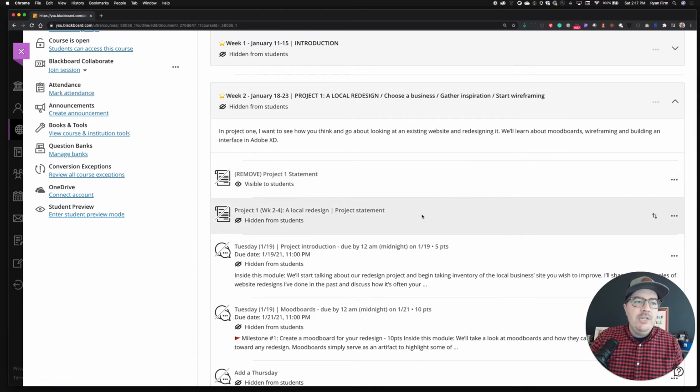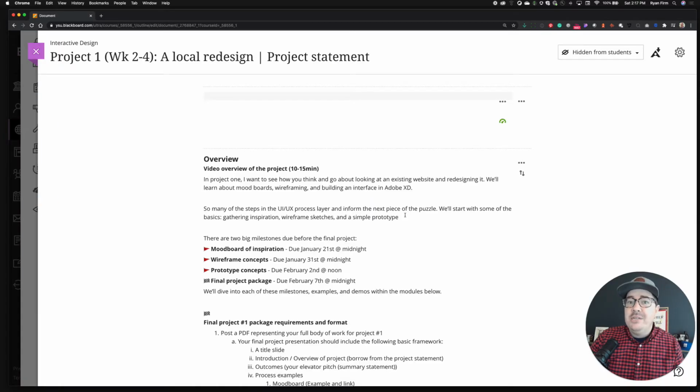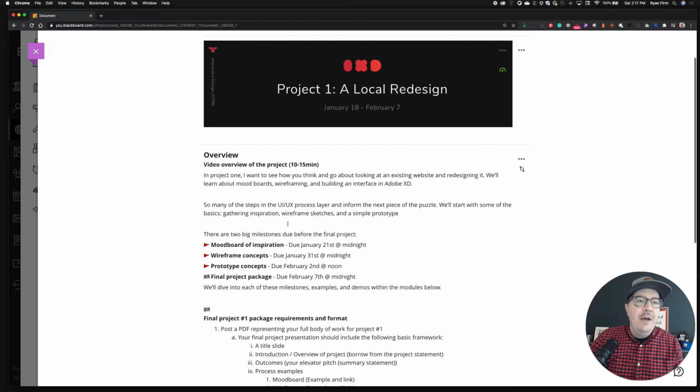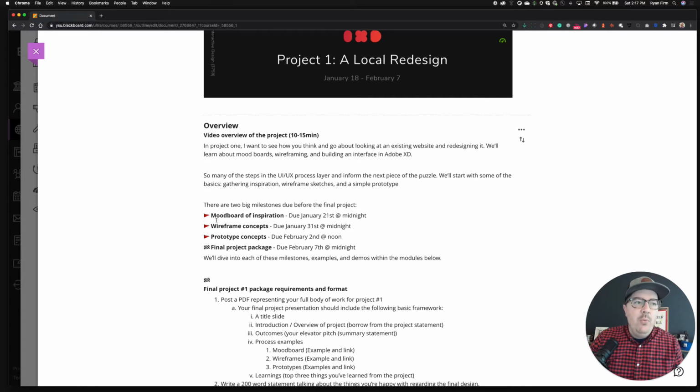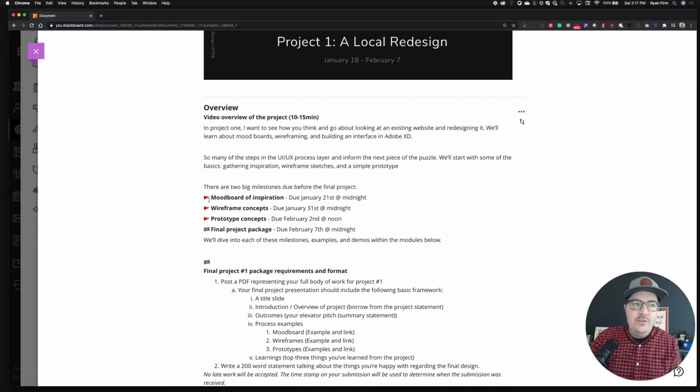week to week. Let me jump in here to an example of what a project statement's going to look like. I've yet to record the video, as I've recorded this one, but we'll do a general overview video of what to expect within this project. What I've tried to do is highlight the milestone. So anytime you see the banner flag, it's going to be a milestone. For this example it would be mood boards of inspiration due January 21st at midnight.